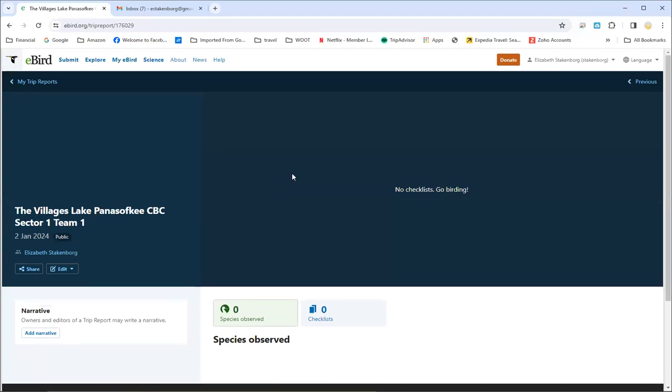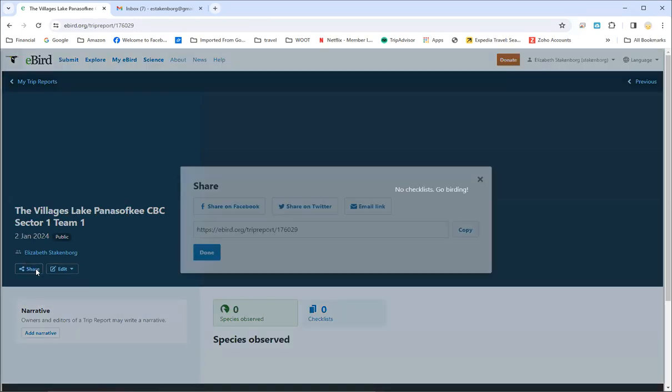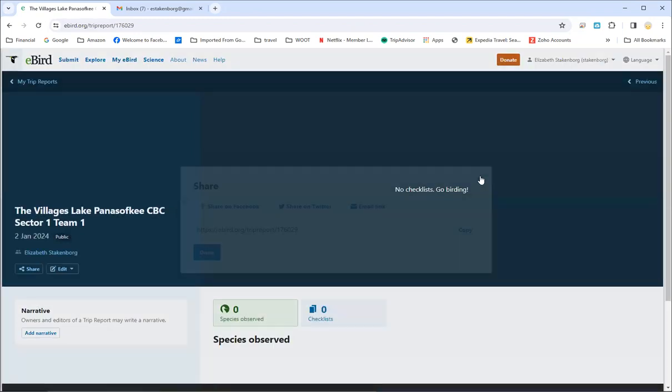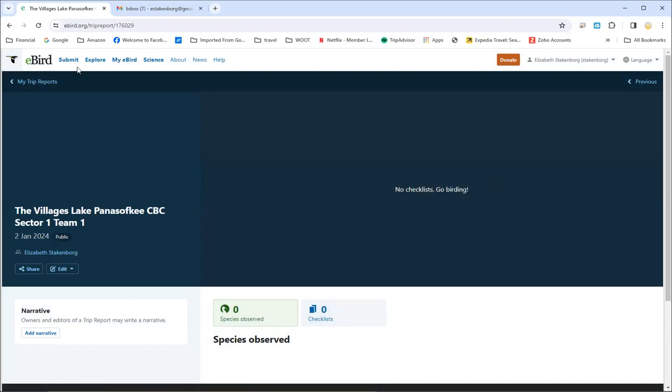So the last thing that you need to do before you finish with your trip report is share it. You click on the share button and you get this link. You can either copy it or email it to me. Either way is fine. Email is my preferred method of getting them, and then I will save them all together. Once you've done that, just copy it and send it to me. And then you're all set.